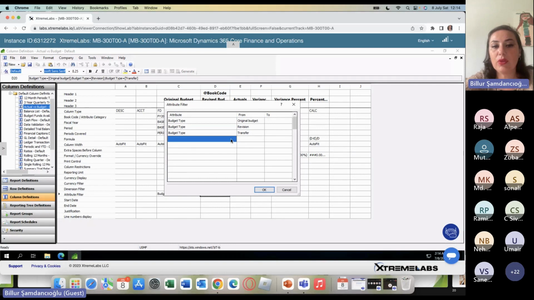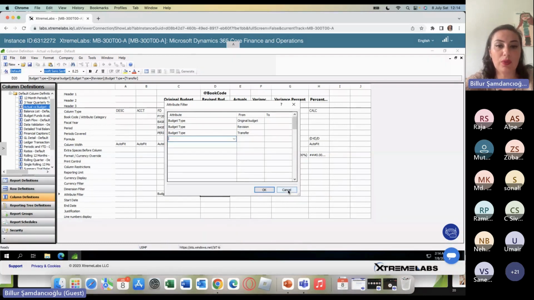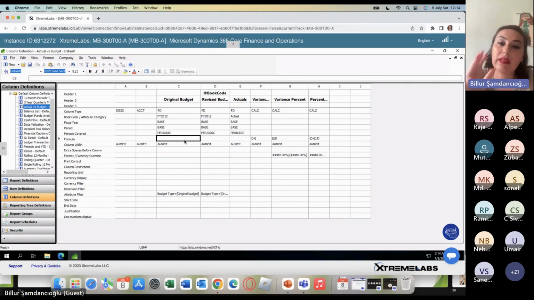And here on the attributes, you will be able to give filters according to the budget control category, cycle, model, plan name, plan priority, scenario, workflow status, planning stages, and etc. So it all depends on you. If you want to, for example, not use the period column as that budget, you can create monthly columns by using management reporter functionality.